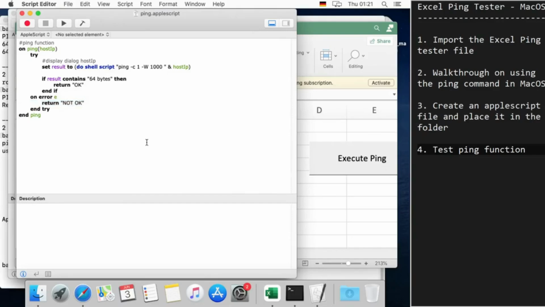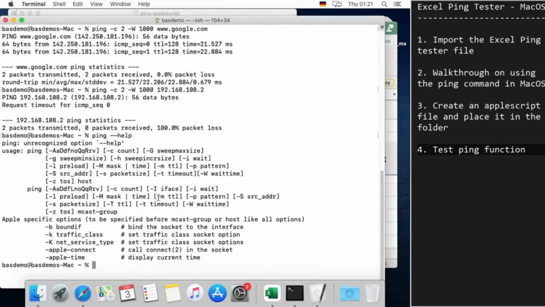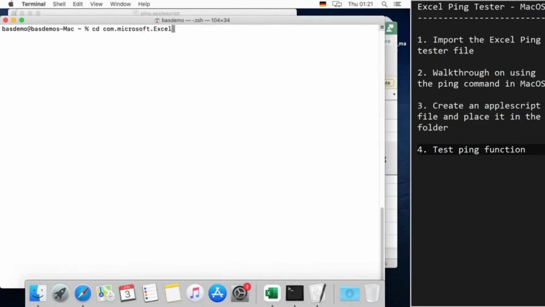The location where the file should be saved is also defined by Microsoft. It's going to be under the Library folder, in Application Scripts. I can just show you the path. It's under Library, Application Scripts, and there you'll find a folder called com.microsoft.Excel. If this folder is not available, just create it using mkdir com.microsoft.Excel. This is the place where you have to save the file ping.applescript.